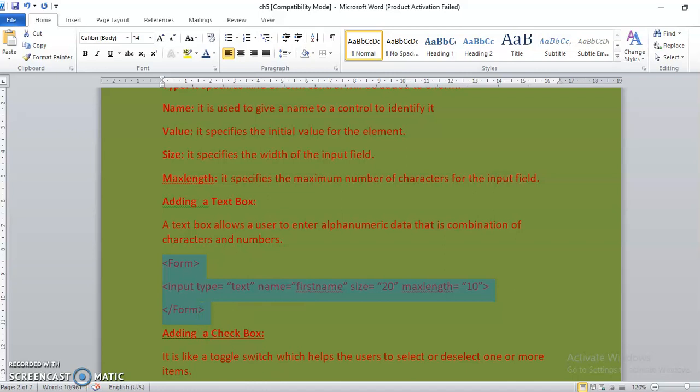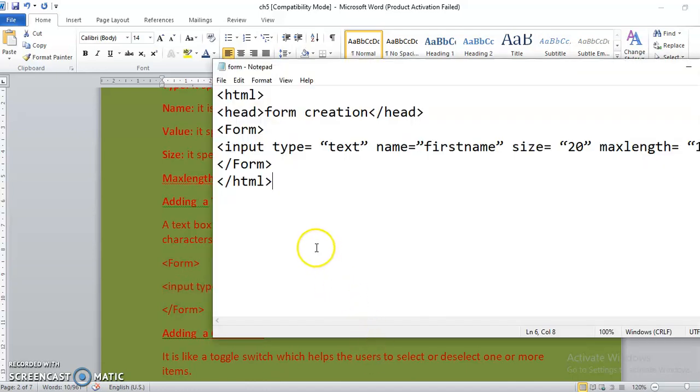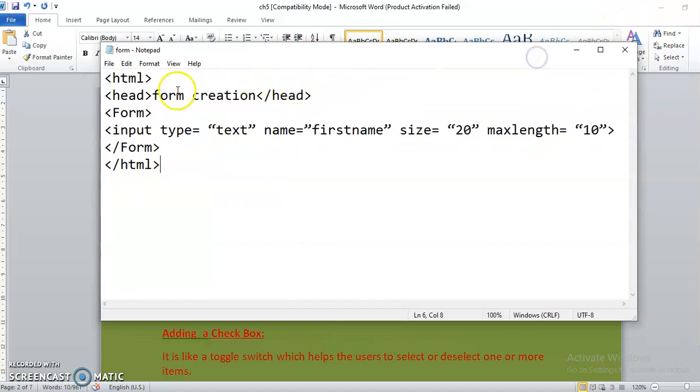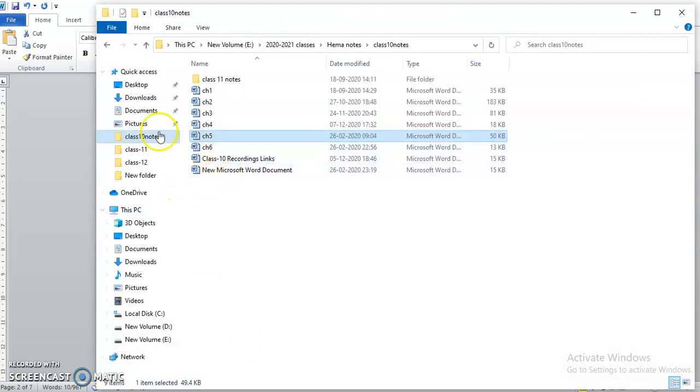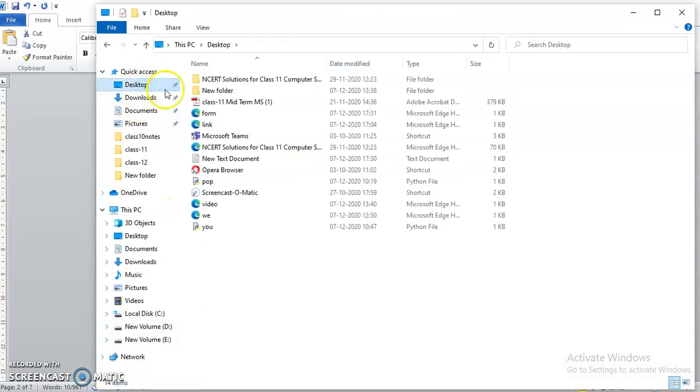Okay, so now I want to show you the practical for that. I have started the notepad, and you can see here I have already written the code: HTML, head, form creation, form, input type equals to text, name equals to firstname. Now I have saved my file and I want to run it. I have to move to the desktop and run this file. The name of this file I have written is form.